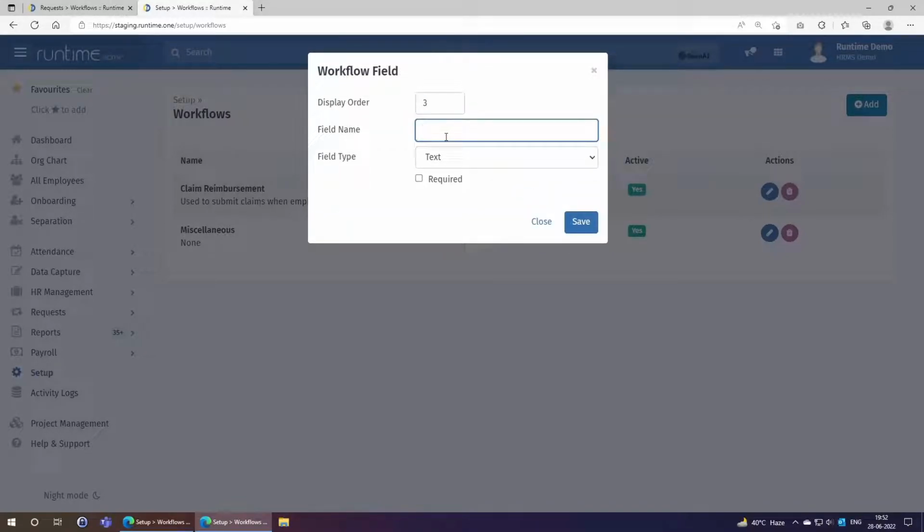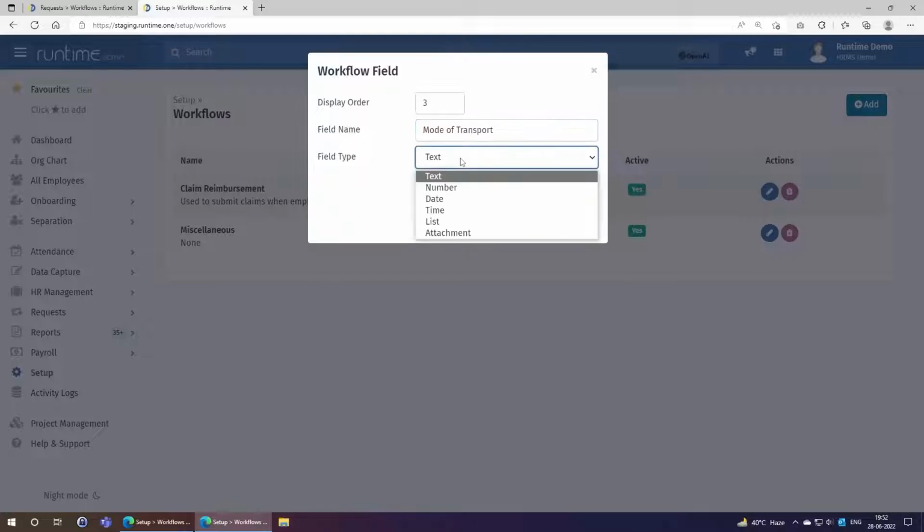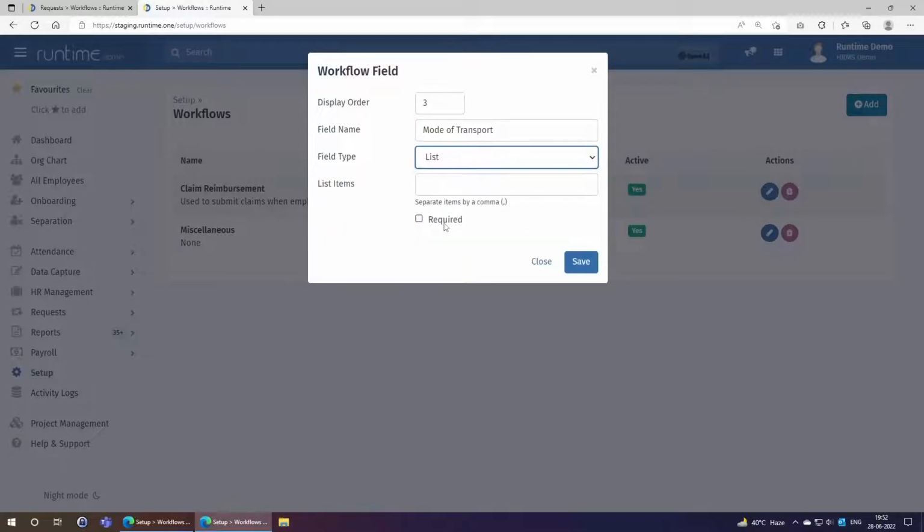Another field could be the mode of transport. So mode of transport is where you want to know from the employee whether they have traveled through bus, train, flight or any other mode. So for that purpose we will select another type which is list. List will allow you to enter certain values separated by comma. So let's type by car, by bus, by train, by flight. So this will appear as a drop down selection to the employee when they submit this workflow. Again this is a required field.